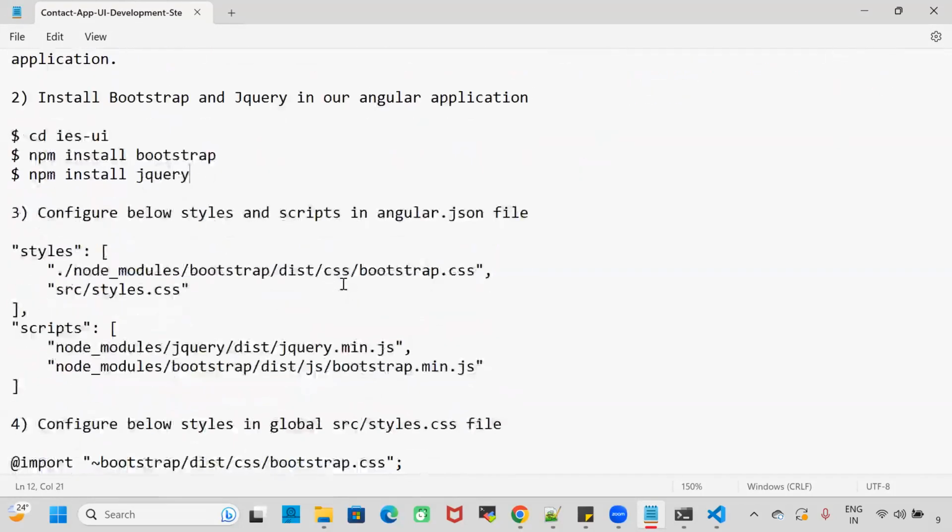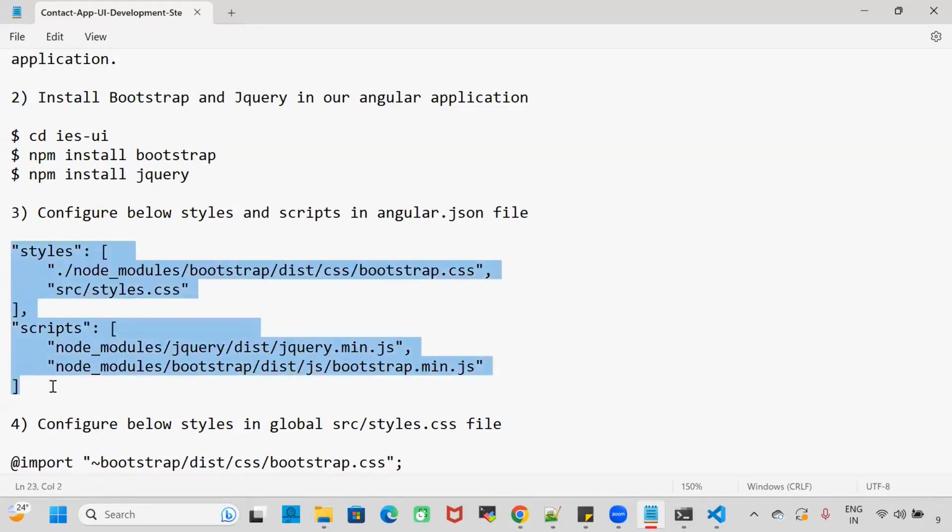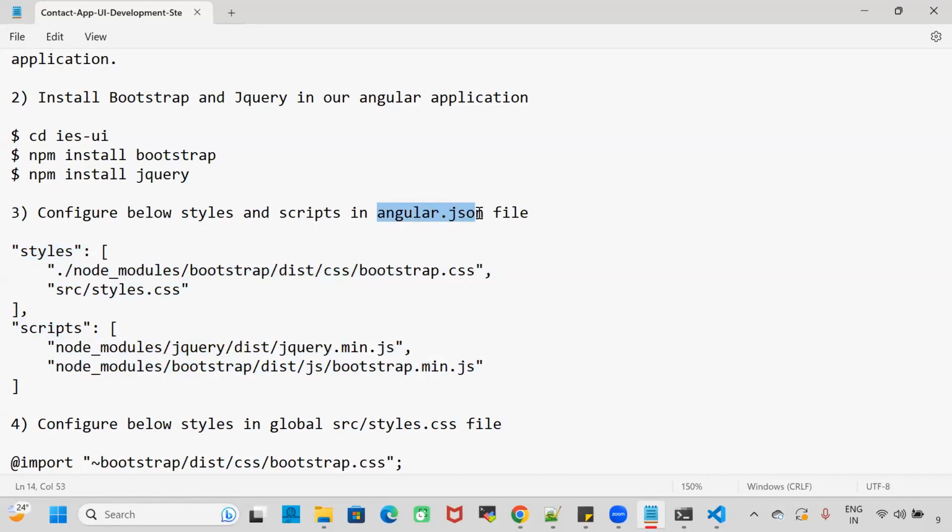Once you install that, in angular.json, the file will define which styles it has to use and which scripts it has to use. As we are installing Bootstrap and jQuery, I'm going to tell it to use bootstrap.css, and use jquery.min.js and bootstrap.min.js. When we install Bootstrap and jQuery, those dependencies will be installed under the node_modules folder in our project. I want to tell my Angular application, take the CSS files from this location and take the JS files from this location. So these styles and scripts we are going to customize by using the angular.json file.